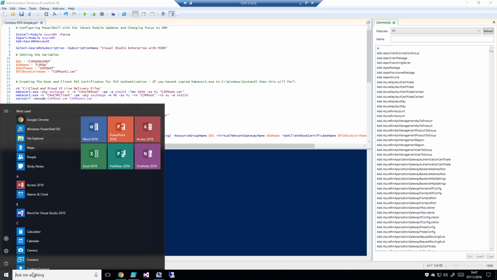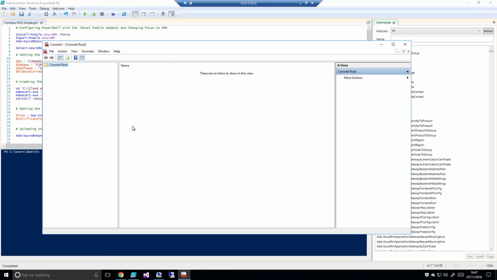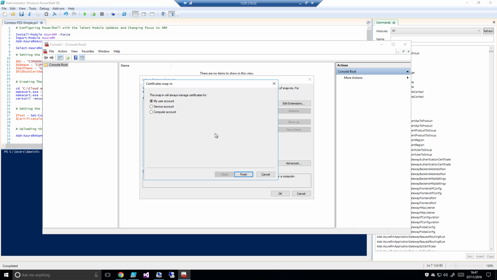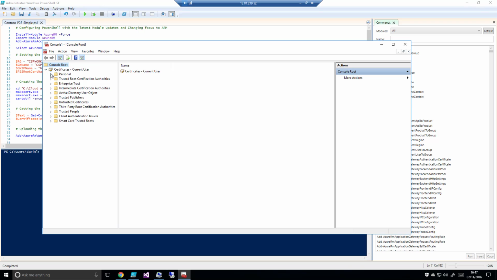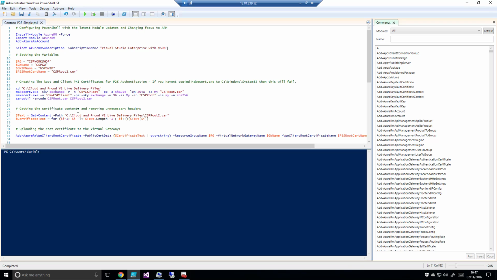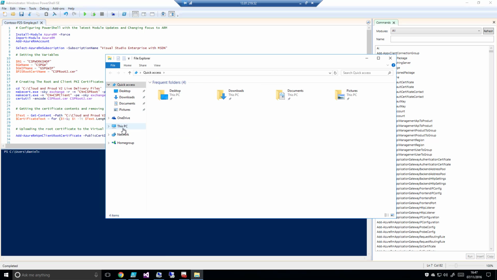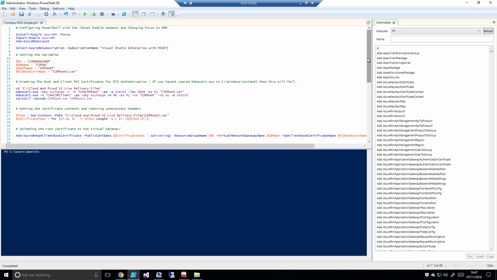Now, if I quickly go into mmc.exe, and we'll add the snap-in. So let's just go down to add snap-in, and we're going to do this for our certificates, for our user account. We should see those certificates created in a moment. So we can see there's nothing in there at the moment, but after running this script, they will be created. What will also happen is if I go into my C drive and in my Cloud and Proud delivery files, I will also get those certificates generated in there.